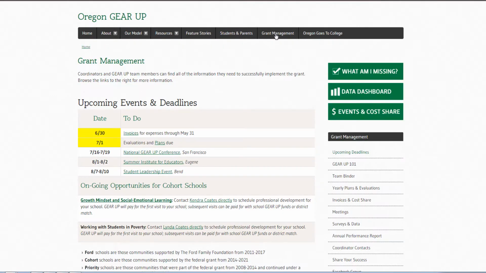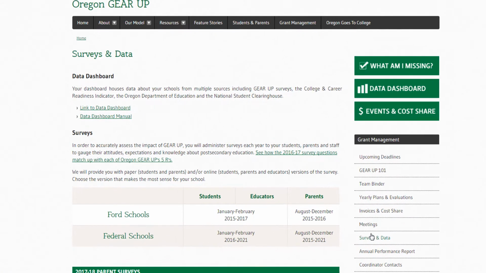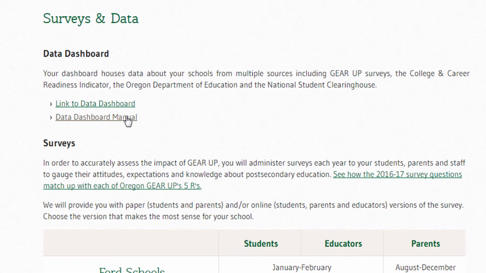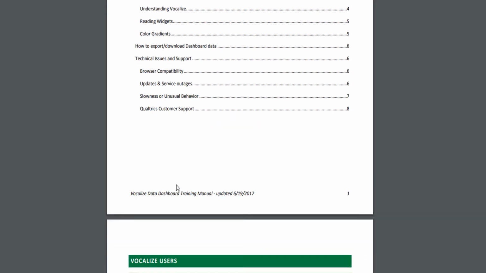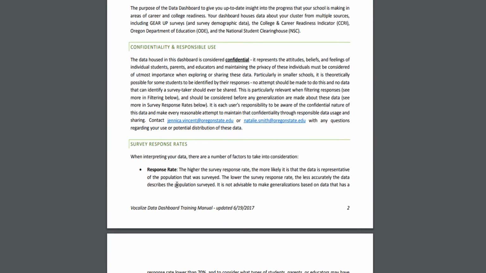All of the information you need to use your dashboard can be found in the Data Manual, which is located in the Surveys and Data section of the Grant Management tab. Check here if you have any questions about using the dashboard or for more detailed information.